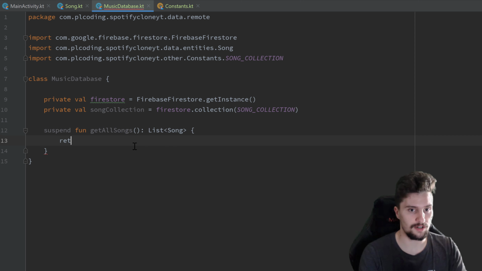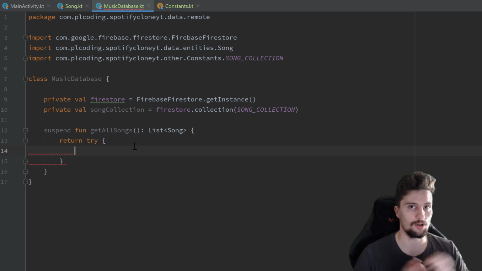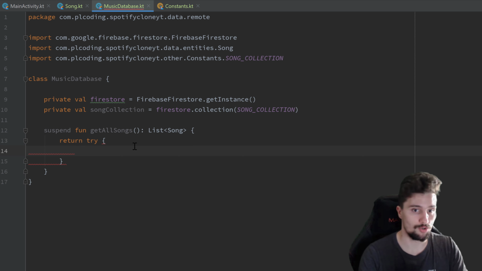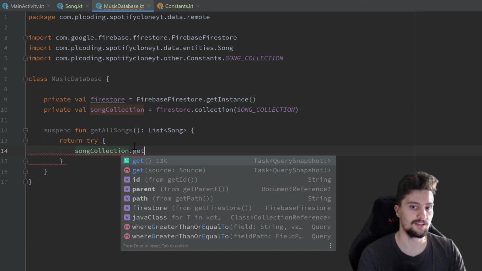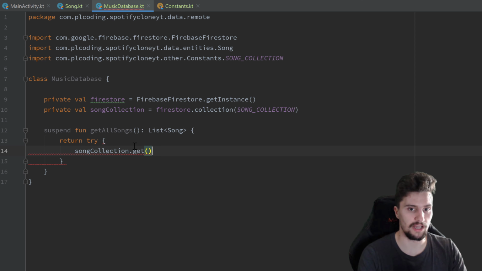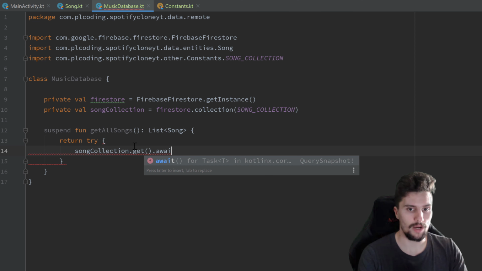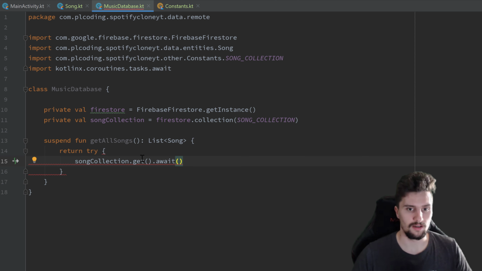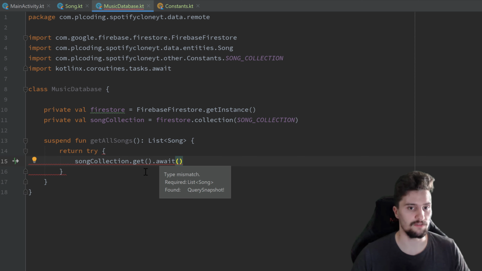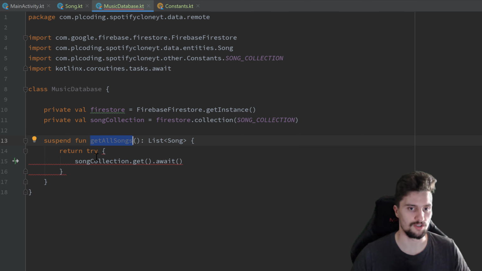And in this function, we return a try. So we want to try to get these songs from Firestore. If something goes wrong, we want to catch that exception. We want to try to use our songCollection.get, which will just get all the documents in that collection, .await, which makes that get function or that network call actually a suspend function, so that this will be executed in a coroutine, and that await call is only possible because we made this function a suspend function.